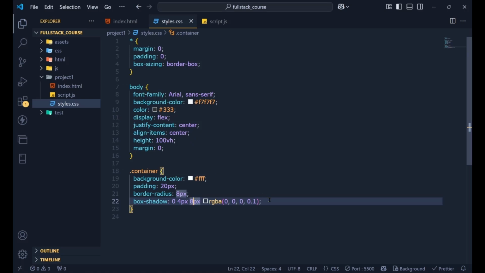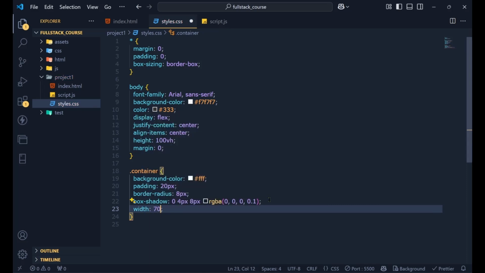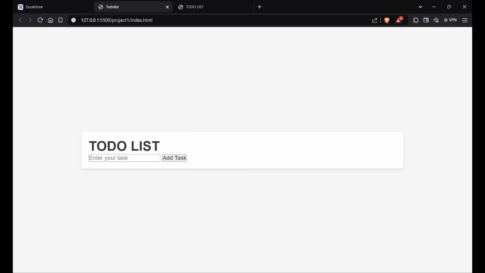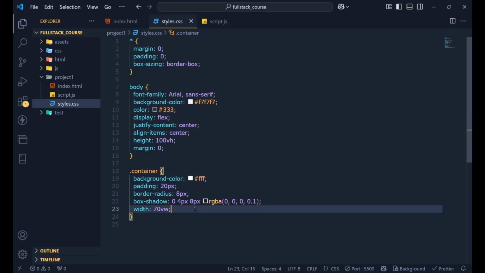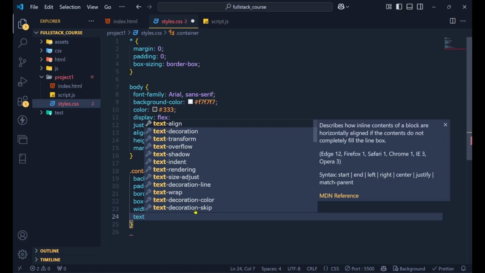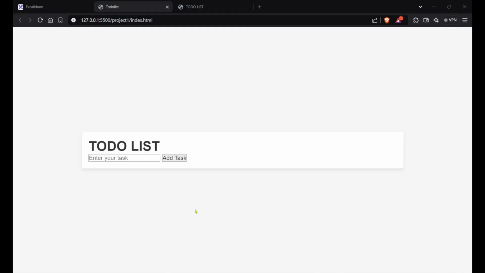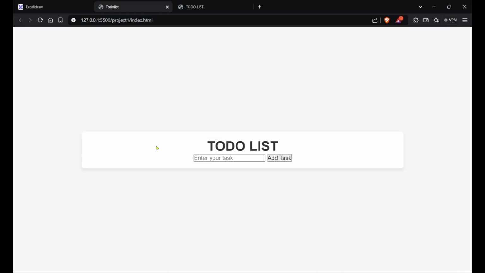And then we are going to give a width to our container. We are going to say its width to be 70 view widths. Okay. Right now, I'm only going to make it for desktop. Then at the end, we will make it responsive for mobile as well. All right. Now we have given it a width of 70 view width, and I just want everything to be at the center. So I'll just say text align to be at the center. Now you'll see it's at the center.